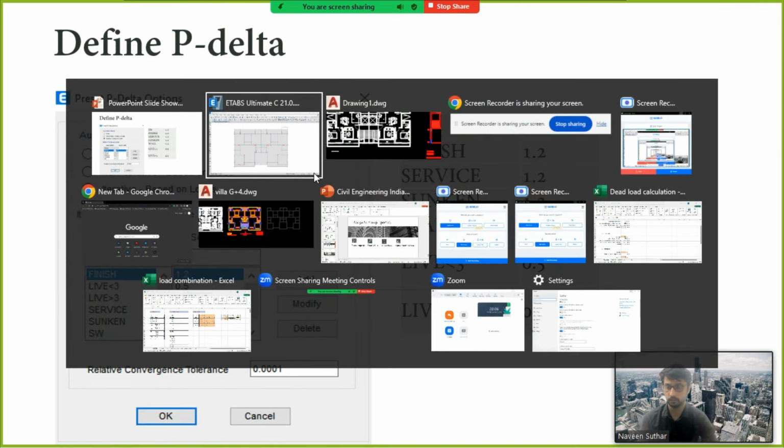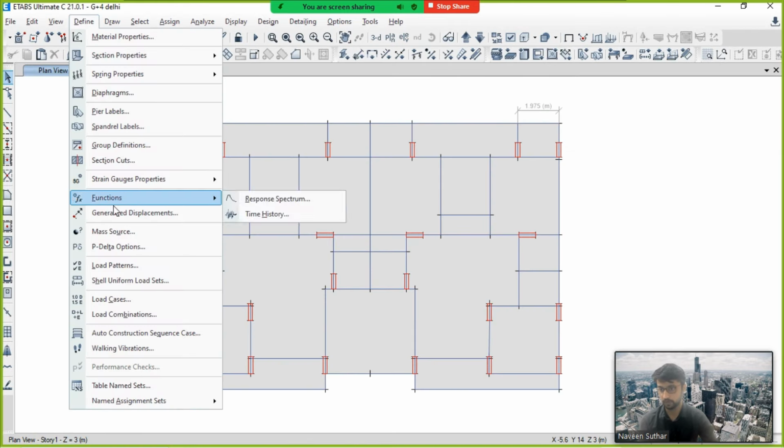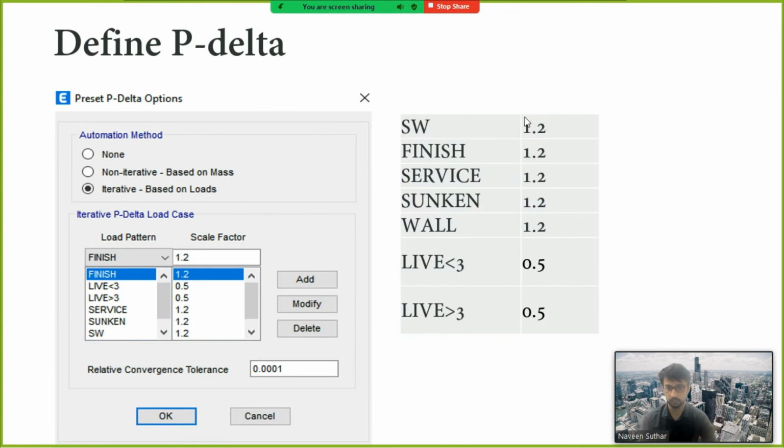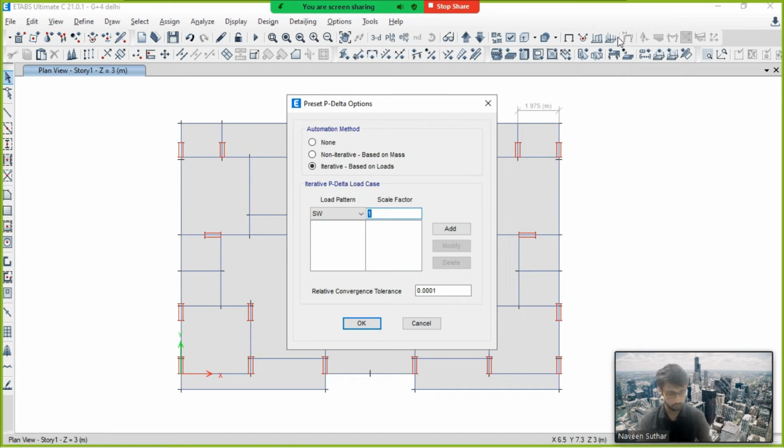Now we will assign define P delta. Okay, so for that you have to go to the define for the P delta and take the iterative based on loads and select self weight, and take self weight multiplier is 1.2 for dead load and 0.5 for live load. So it's 1.2, add finish, add service, add sunken, add wall, add live, add greater than, add EQ, add. So no, sorry, we won't add earthquake load in this. Delete it. Okay. So for the live load, it should be 0.5.